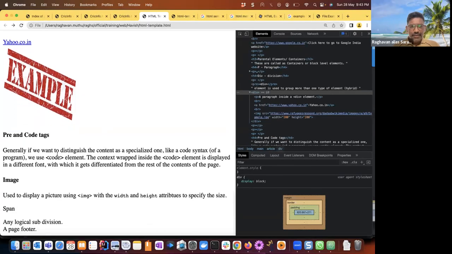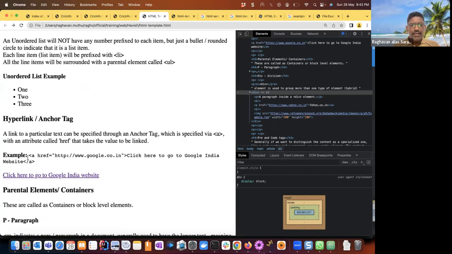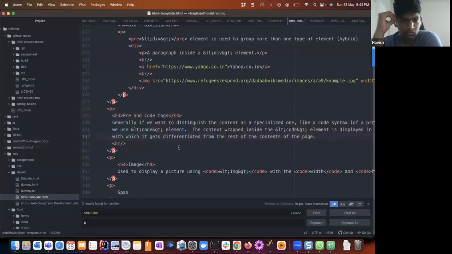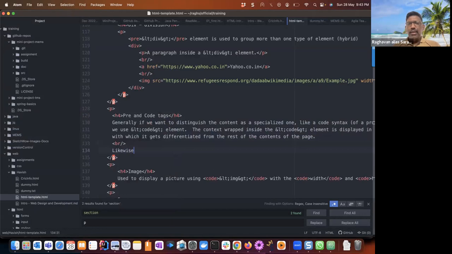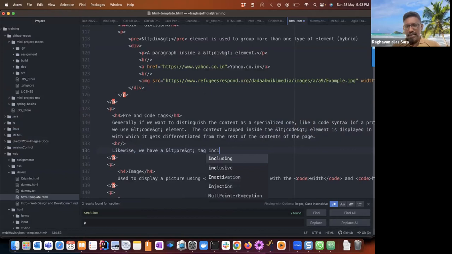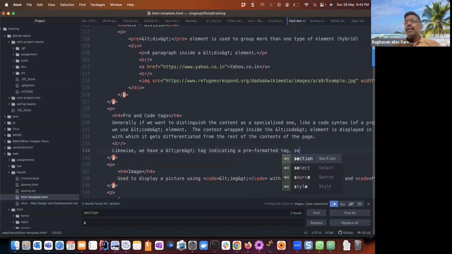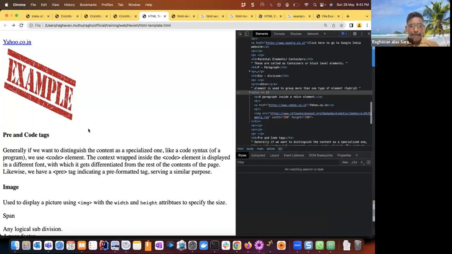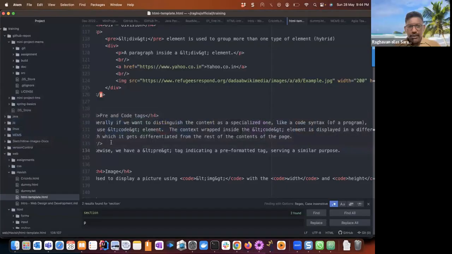We have seen it, right? This image we have seen here, like this. Yes or no? Code, right? Understood? Guys, we have a pre-tag. More or less it is a pre-formatted tag, serving a similar purpose. Anything you want to have, you put it.